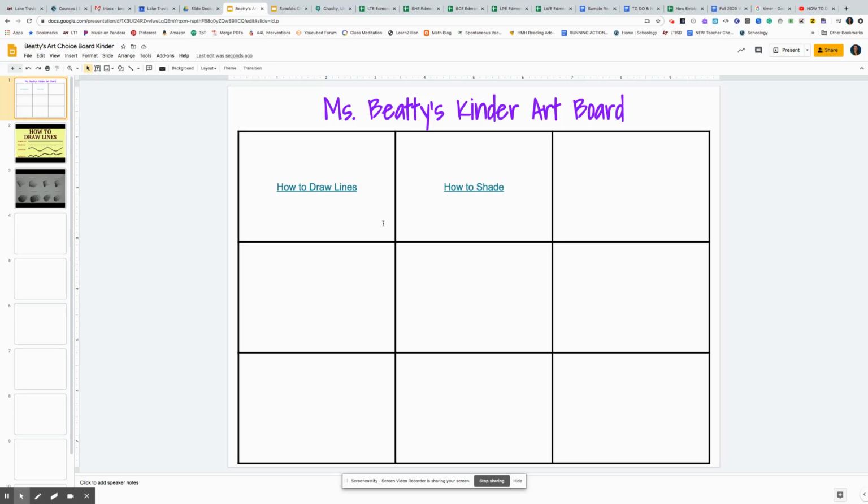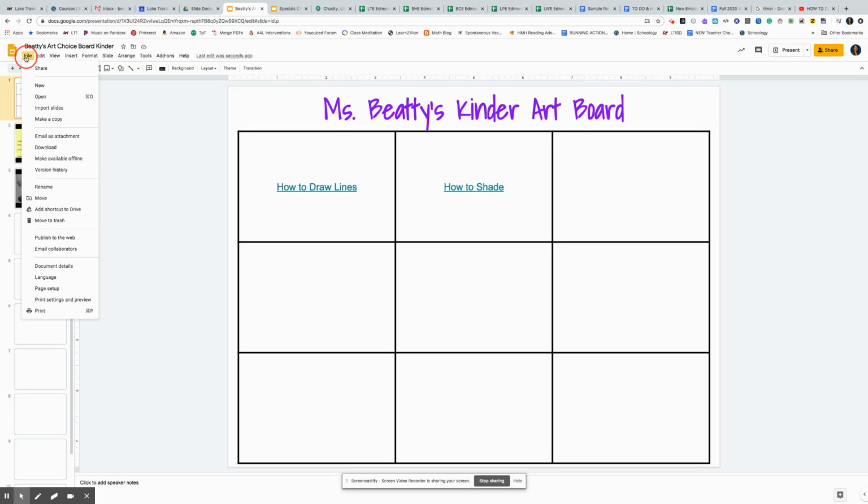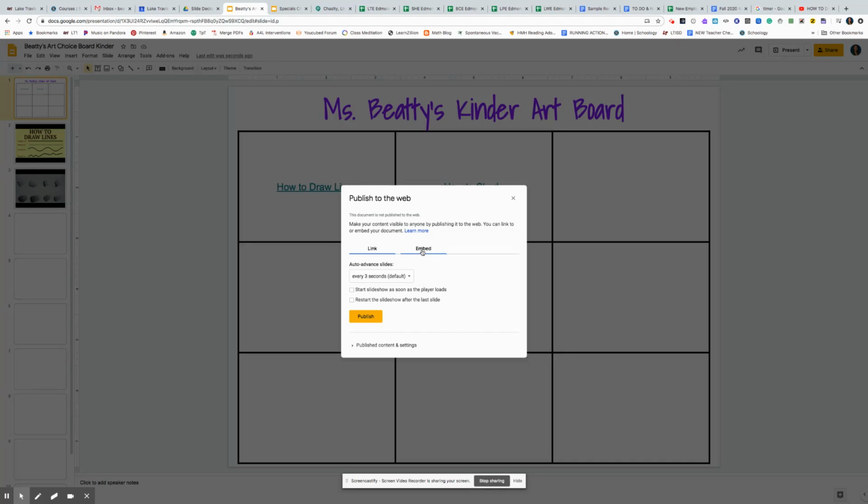Now, in order to share this so that they're seeing it as a presentation and it's really seamless and really visually appealing, is to share it as a presentation. So to do that, you'll go to File and Publish to the Web. Here you will click Publish. You can auto advance the slides every minute. It really doesn't matter. I just try to make it as long as possible.